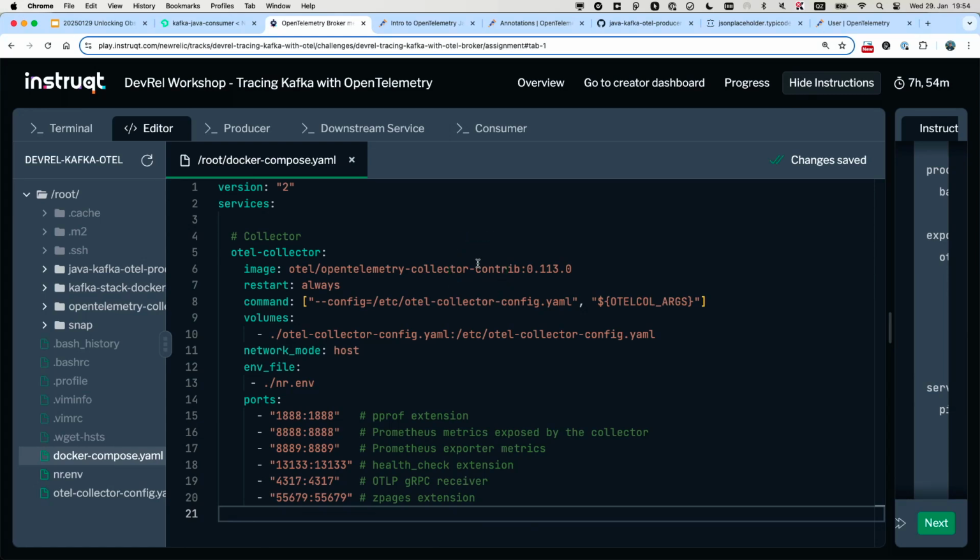Remember this pipeline that I showed earlier, where you can have a receiver, processor, and exporter? This is exactly what these OpenTelemetry collector pipelines do. In this case, this is just the Docker container definition. I'm using the OpenTelemetry collector contributor version in a specific release. This is the behind the scenes.